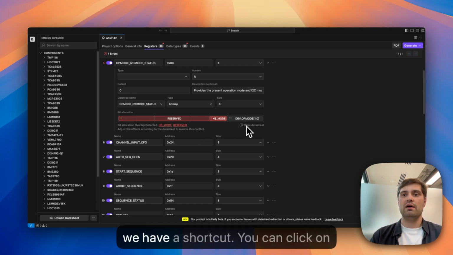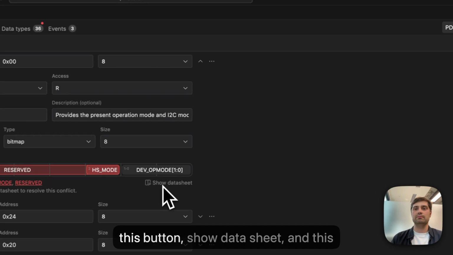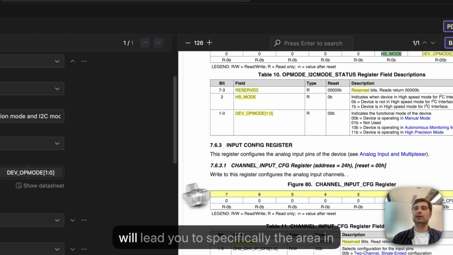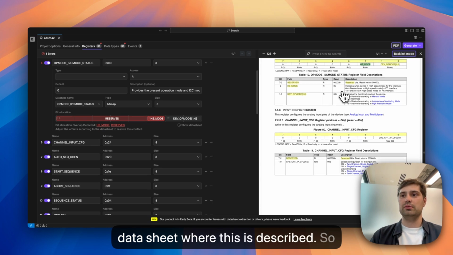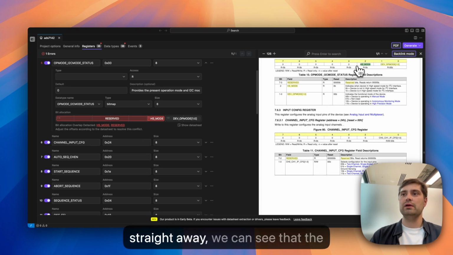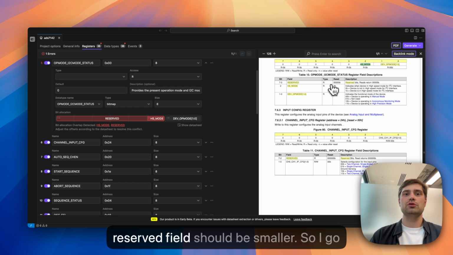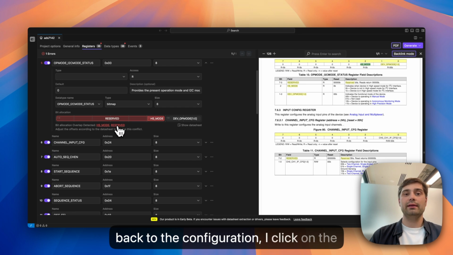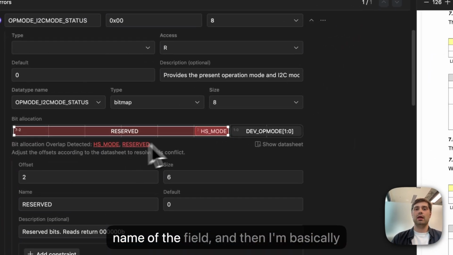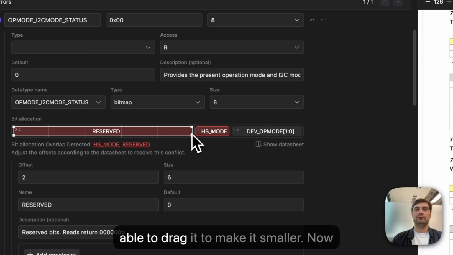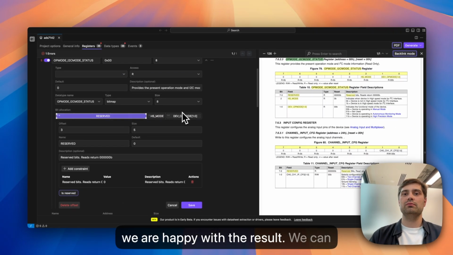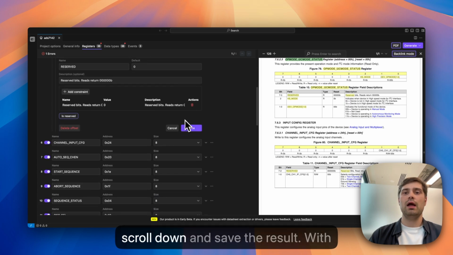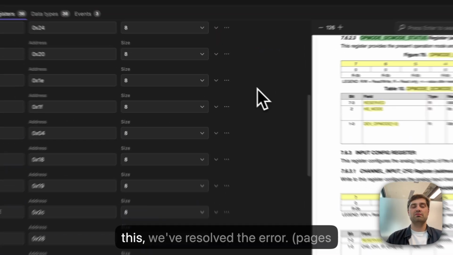For that, we have a shortcut. You can click on this button, show datasheet, and this will lead you to specifically the area in the datasheet where this is described. So straight away, we can see that the reserved field should be smaller. So I go back to the configuration, I click on the name of the field, and then I'm basically able to drag it to make it smaller. Now, we are happy with the result. We can scroll down and save the result. With this, we've resolved the error.